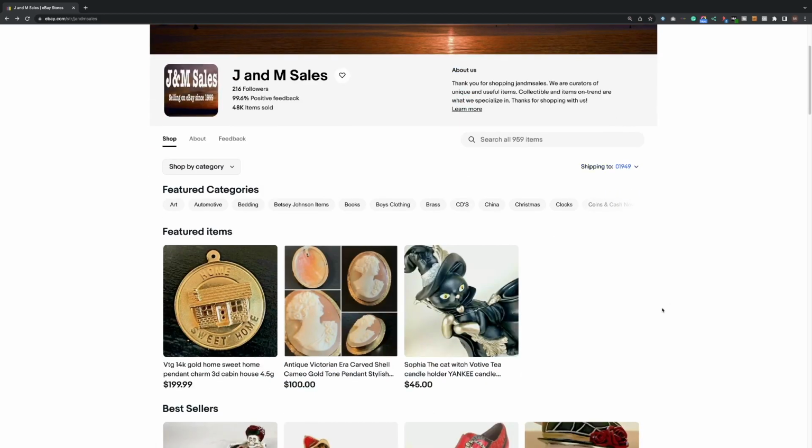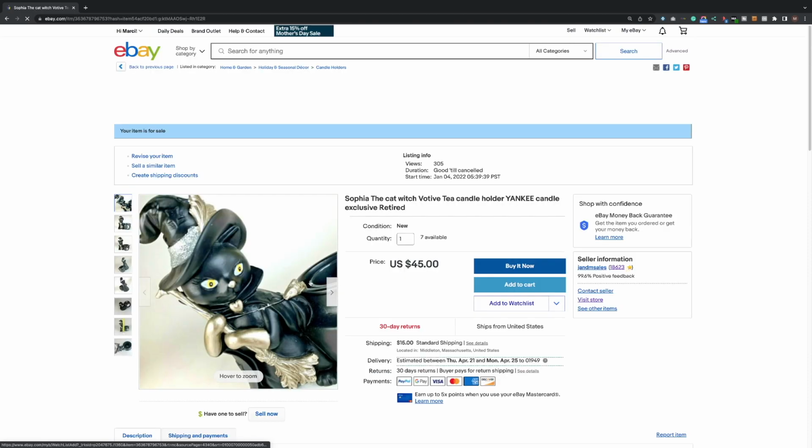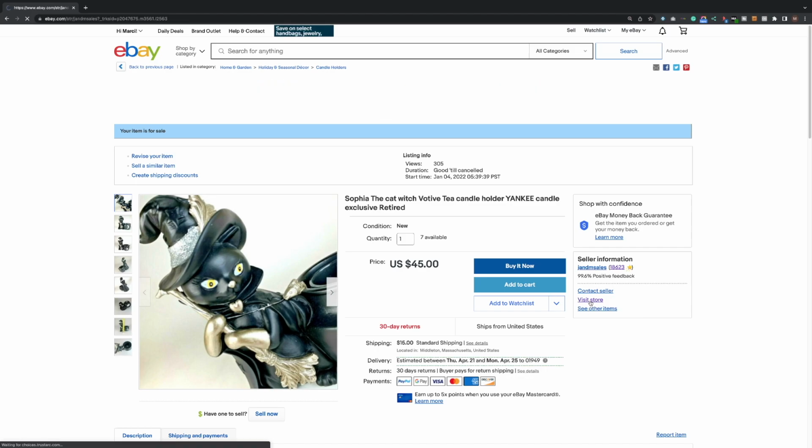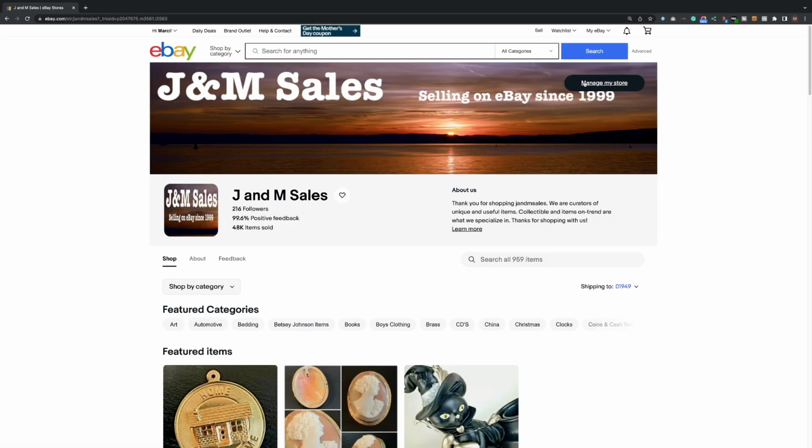But if you're not sure how to get there, click on any of your listings. Okay, here's a listing here. You'll always see on the right side, visit store. So if you're not sure if you have a store, this will tell you right here. So have a basic store, click on visit store. And once you get to visit store, you'll see manage my store. It's right up here. You can't miss it. You click on manage my store.